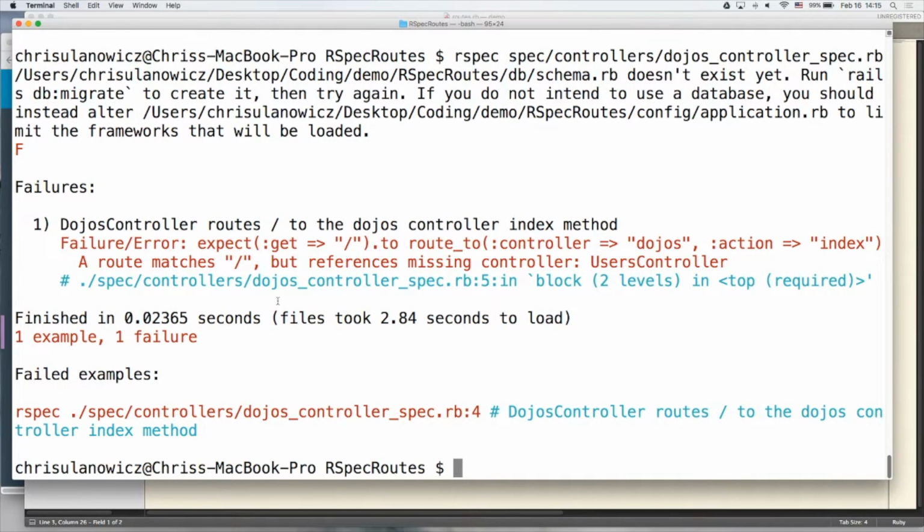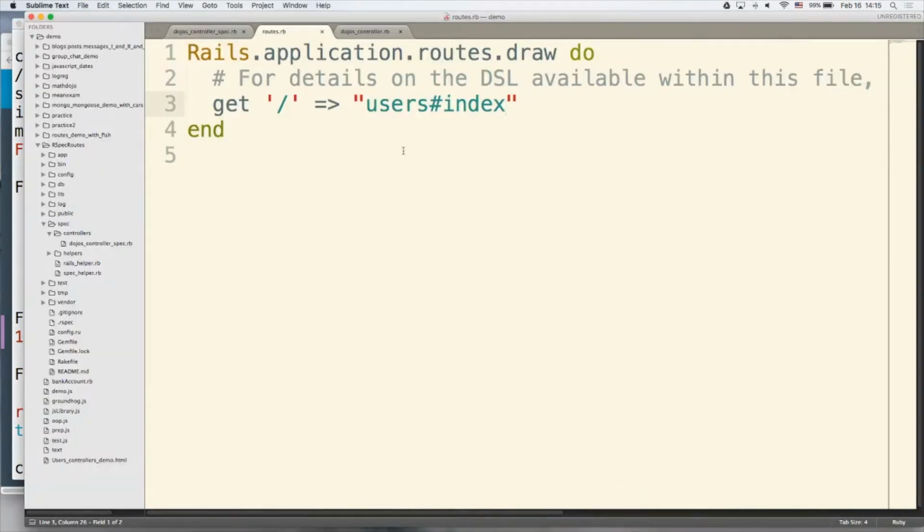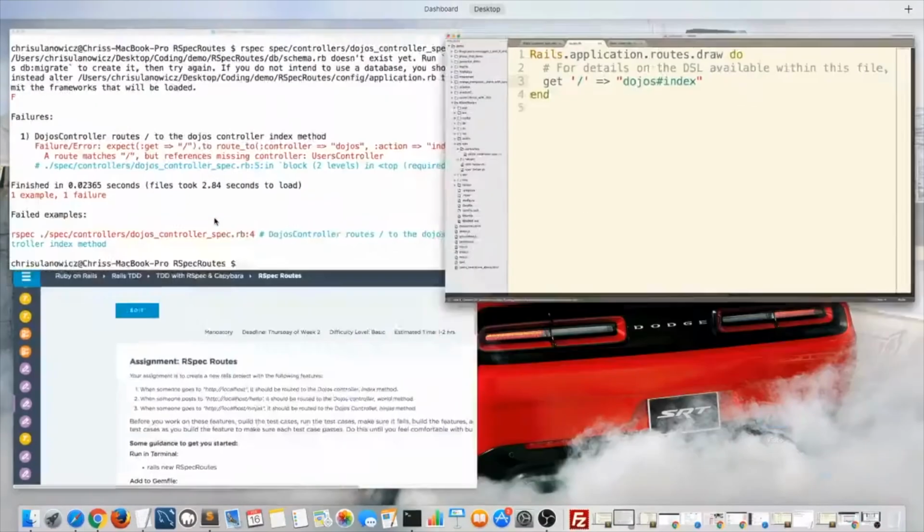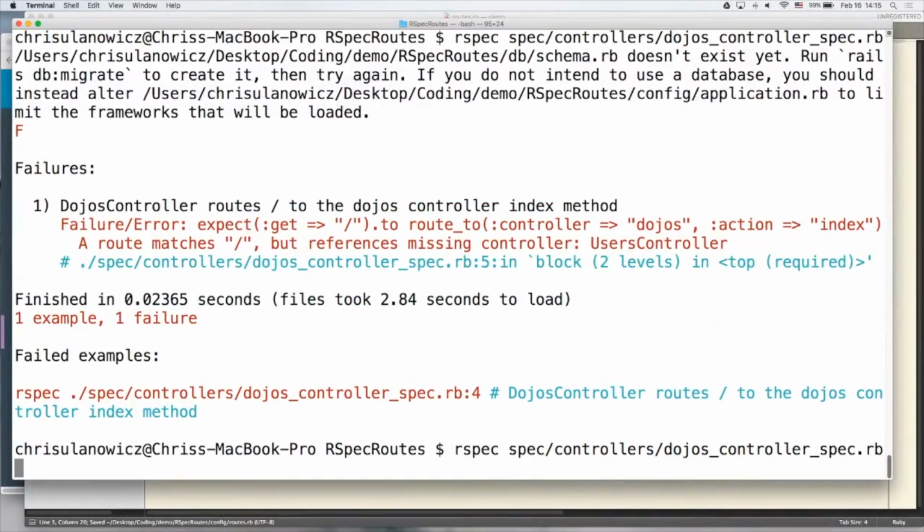Okay. I actually did this on purpose. I knew what I was doing. But anyway, we got a slightly different error. It says a route matches. So it's like, hey, I found a route, but the controller you're referring to doesn't exist. I'm so used to typing users. I did this earlier, so I was like, I'll just do it again. So it's actually dojos. All right. Now it should pass.